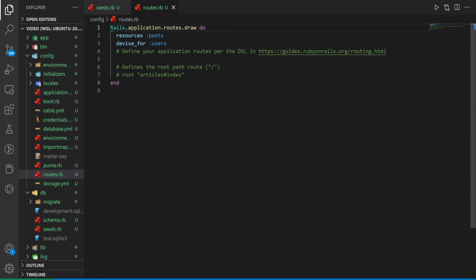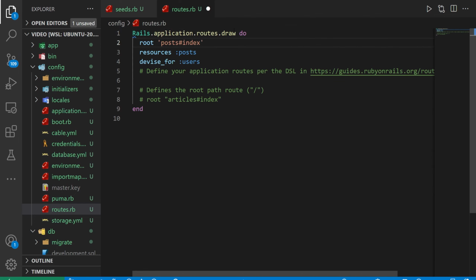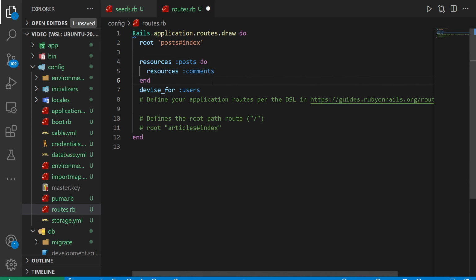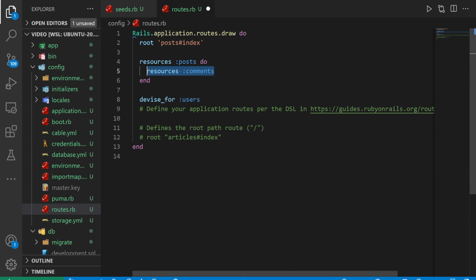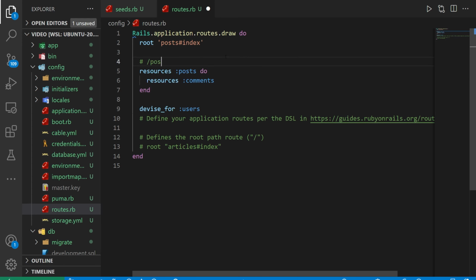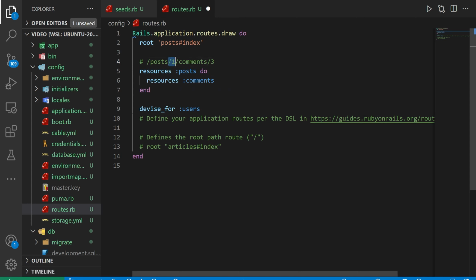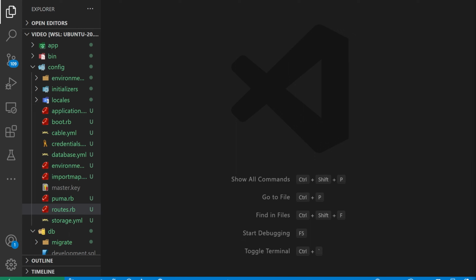Basically, all we want to do, I'm gonna hit Control+. We want to set the root to be the post index. And then for our posts themselves, we want to wrap the comments inside of the posts so that we can have something like /post/1/comment/3 to go to the first post and the third comment if we so desire. I'll go ahead and save that. And then we're done in our seeds and our routes.rb file.